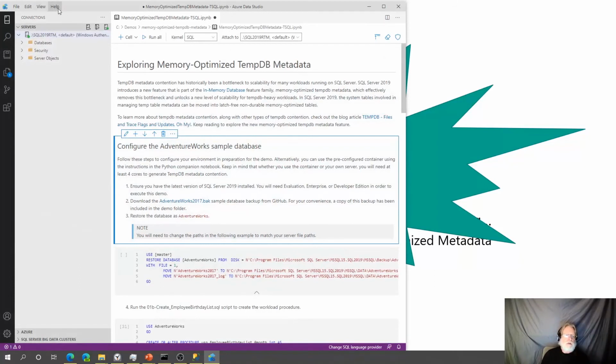So I'm using Azure Data Studio here for this, and just a few words about Azure Data Studio. It's a really useful tool. It doesn't completely take the place of Management Studio, but what sets it apart is that it has the capacity to host Jupyter notebooks. And notebooks have this interesting characteristic of having text cells or code cells.